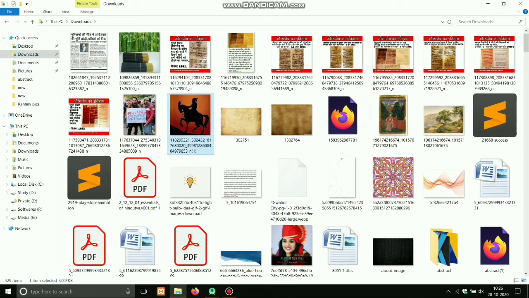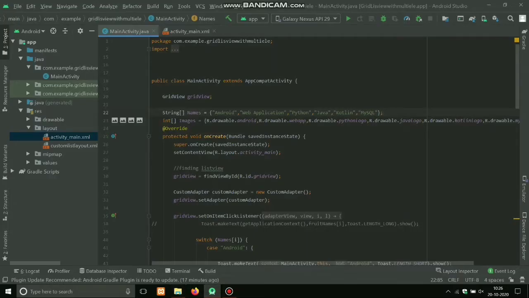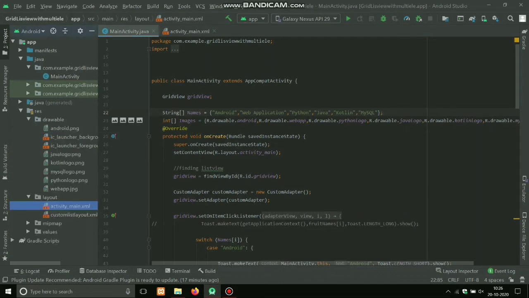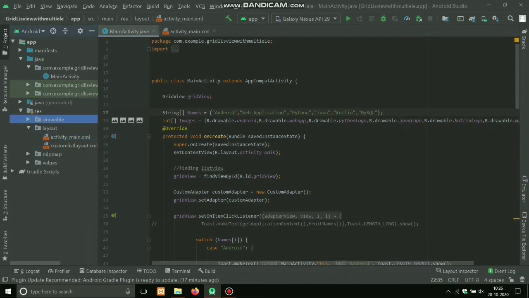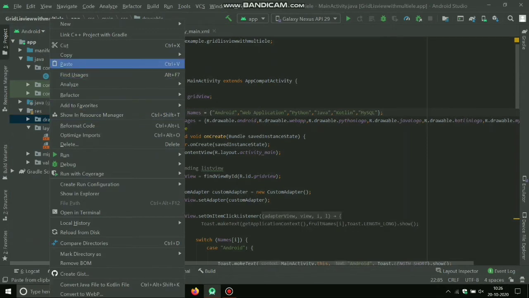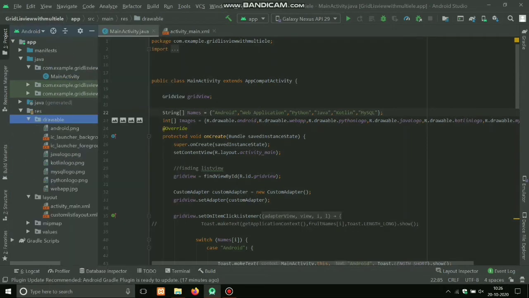For example, I'm taking this image, you just have to copy from here, and in the drawable folder within res you have to paste it here. Okay, I already pasted, that's why I'm not pasting. See, 1 2 3 4 5 6 images I have, and the same names I have put here.